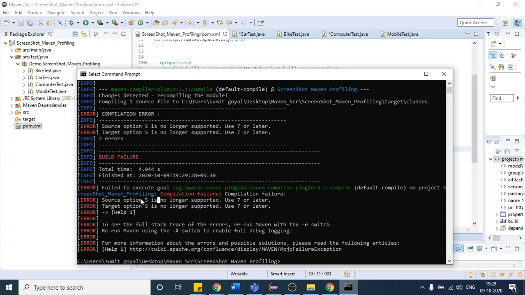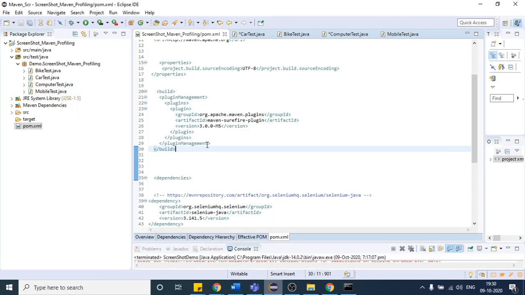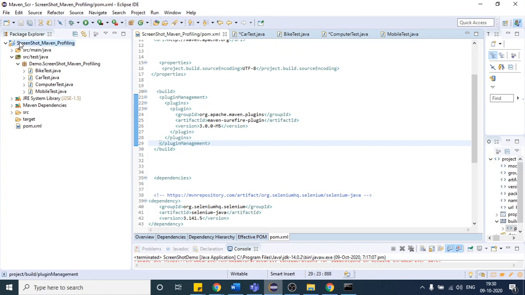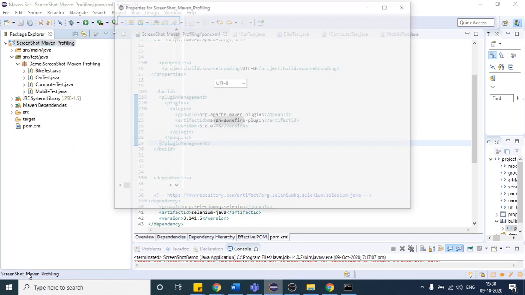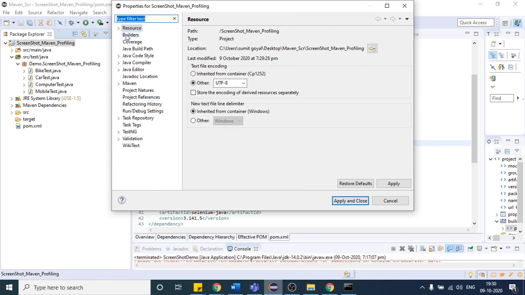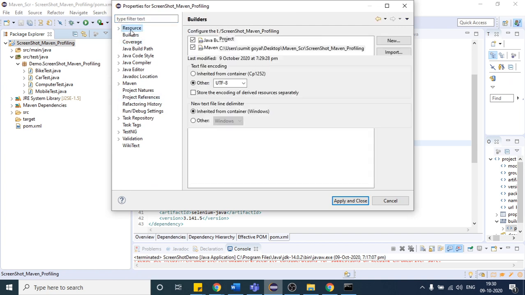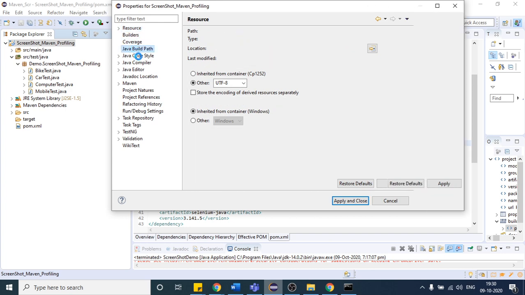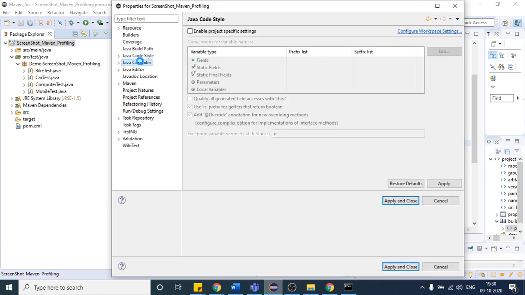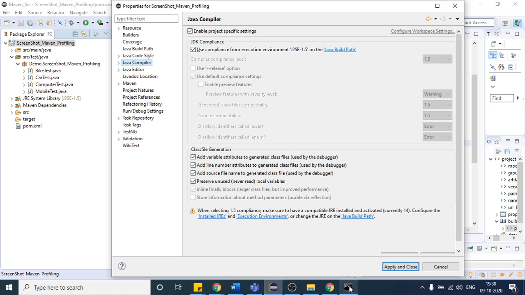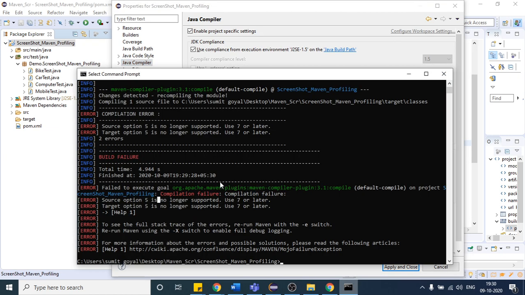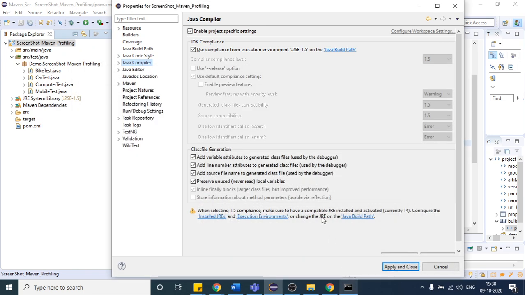So you can see the source option. If I come to that project again in Eclipse, this is the project. Right click and click on Properties. And if you come to this one, yeah. So what happened? Whenever you compile, there is a Maven compiler that will compile the code, and that Maven compiler uses this 1.5 version, which is listed here.